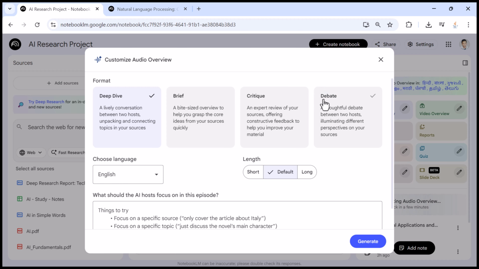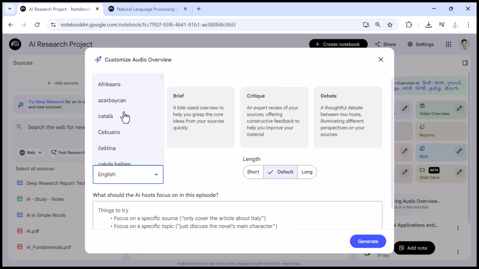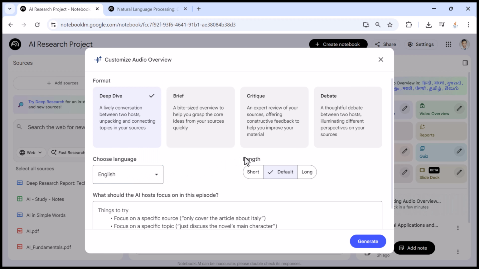After choosing the format, you can select the language. NotebookLM supports multiple languages, and the audio will be generated in the language you choose. If you are using English, you also have the option to control the length. You can choose shorter, default, or longer. Shorter gives you a compact version. Longer gives you a more detailed discussion.